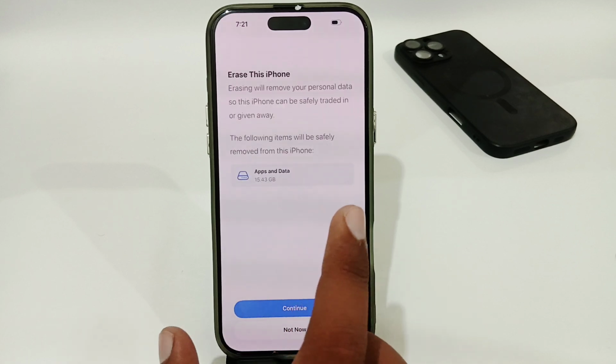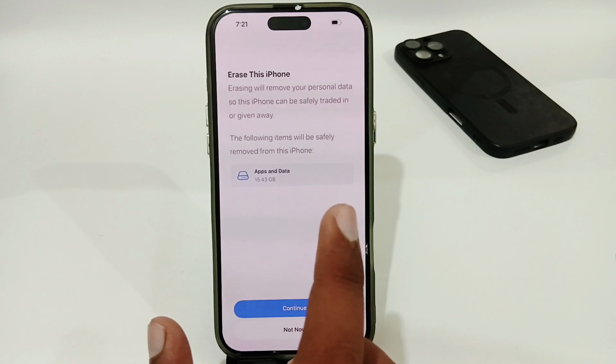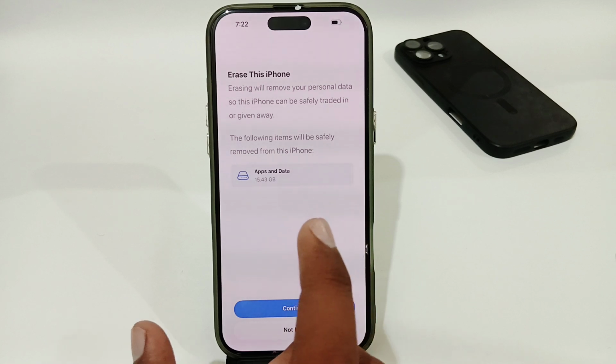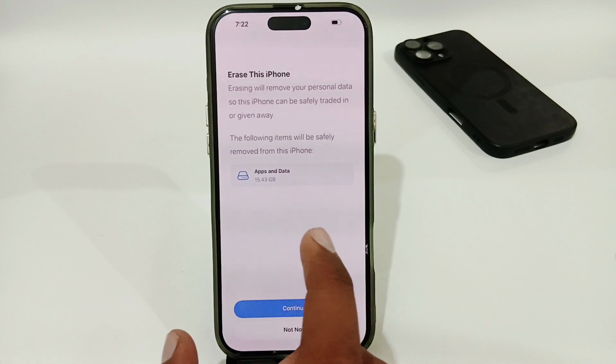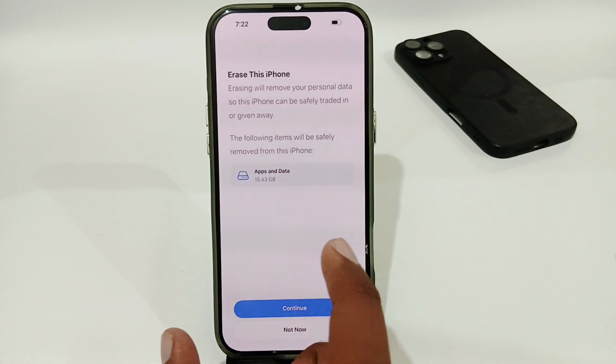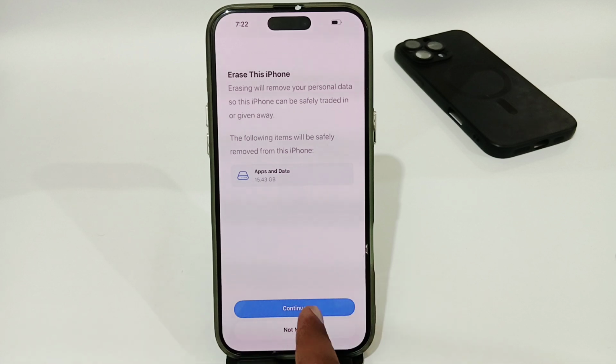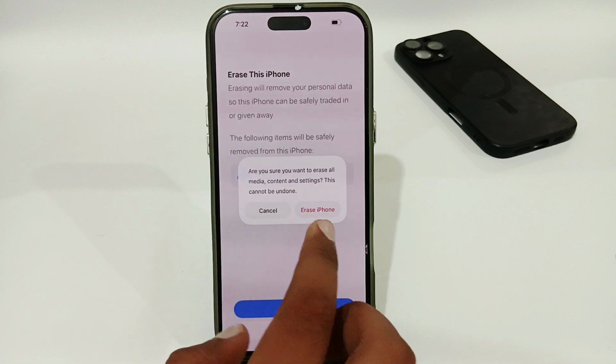First of all, you have to make sure that you have a backup of your data because it will remove everything from your phone. It might be your photos, videos, apps, accounts, and much more. So you have to make a backup of your data. Once you have a backup, you have to select the Continue option. Then select Erase iPhone.